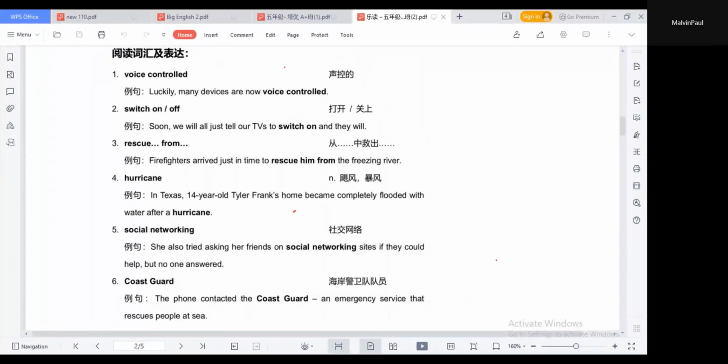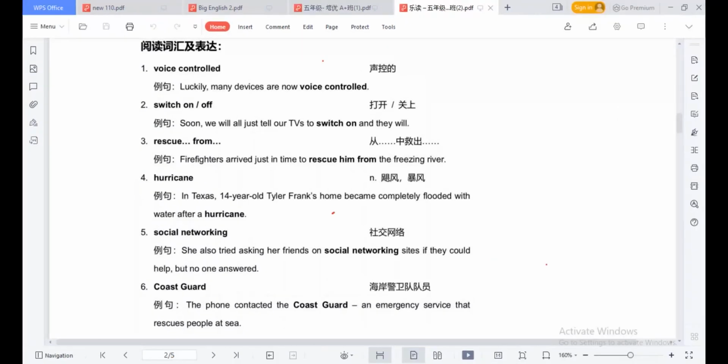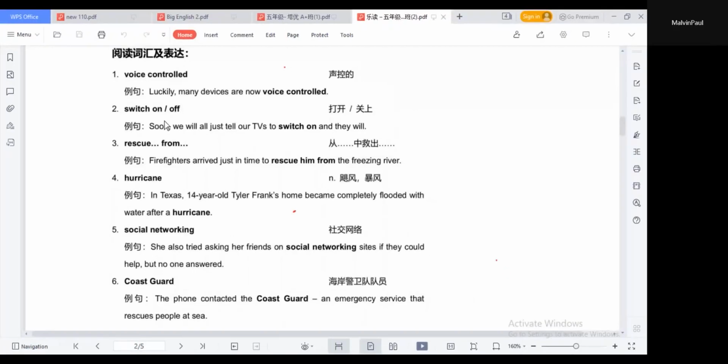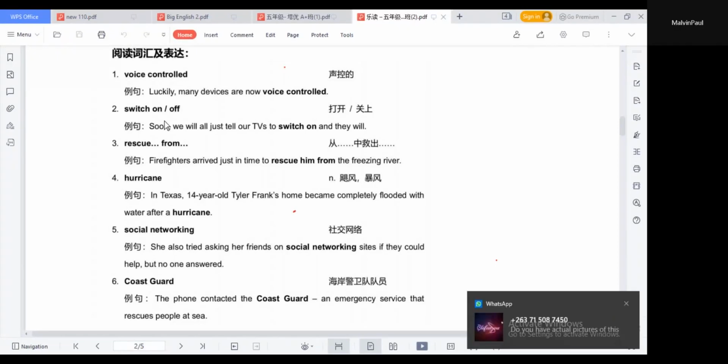Number three, rescue from. Rescue. Good. So what are we saying from rescue from? Firefighters arrived just in time to rescue him from the freezing water. From the freezing, what is the water? Freezing river. Very good. So the freezing river.